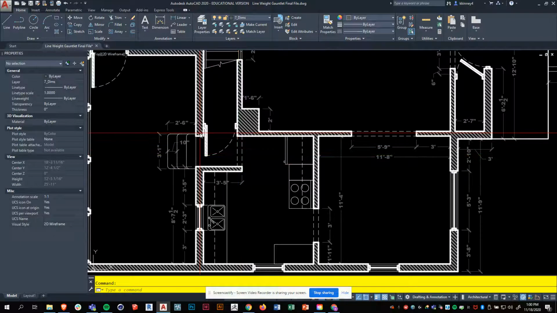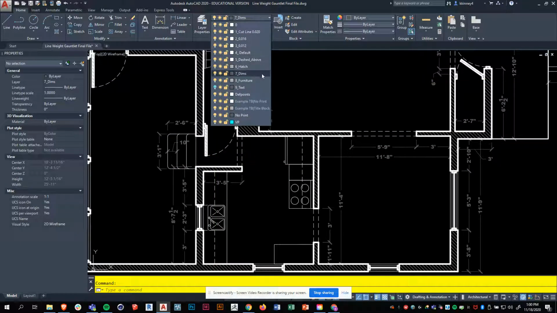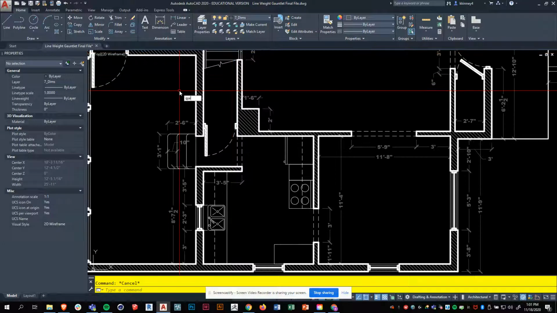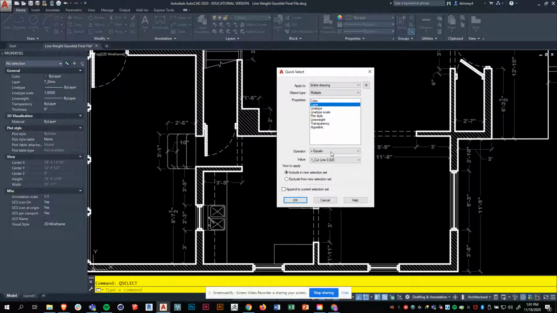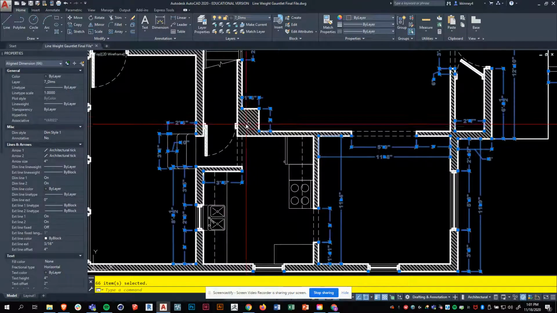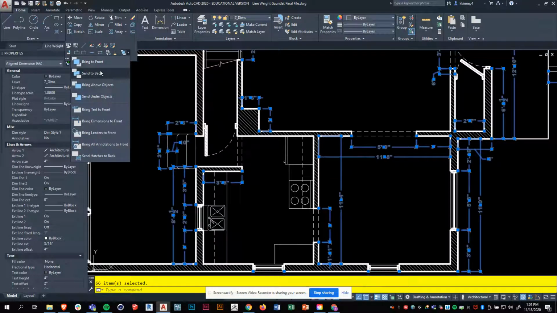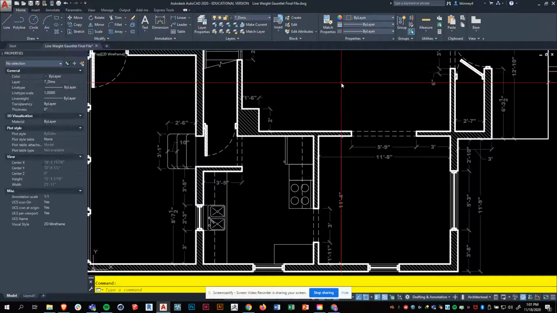I'm going to select the hatch. Actually, I'm not going to select it yet so we don't get paused; I'll do the dims first. I'm going to select all the dims and send them to the back to make sure they're not on top of anything else. So I will do Qselect, and I'll do layer equals dims. Okay, all my dimensions are selected. I'll go up to my modify tab and do send to back. Now all those are in the back.